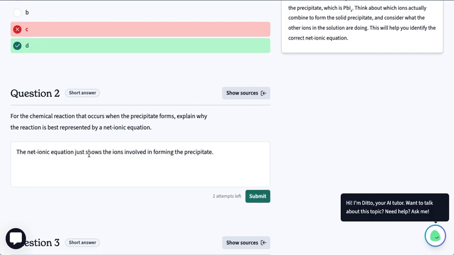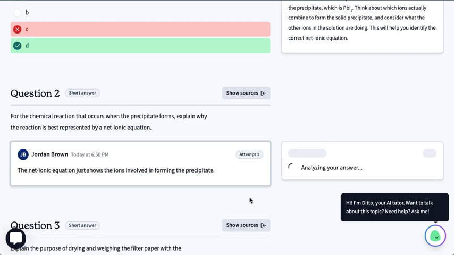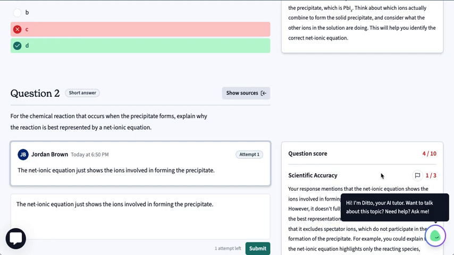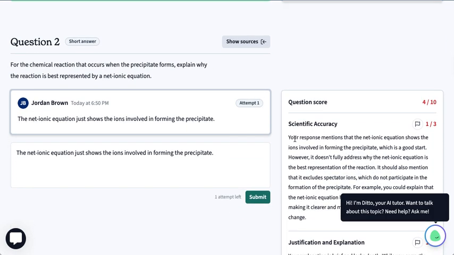Okay, so it just states the net ionic equation just shows the ions involved in forming the precipitate. So answering the question. And what's nice is it's going through that rubric and grading the student based on their response. Then it'll give a score for each of them and why they didn't get full points for each of the things. So for the question score, they got a 4 out of 10 based on that rubric. And it lets me know what things I do well and what things I need to include.